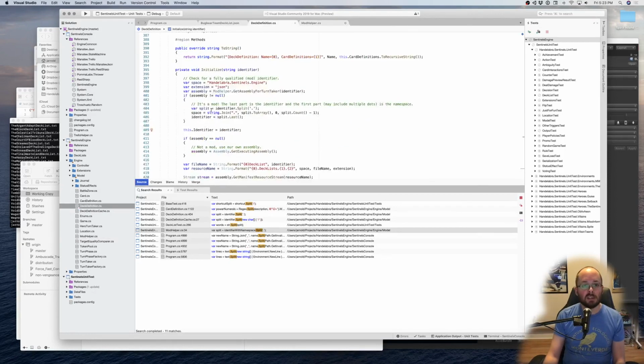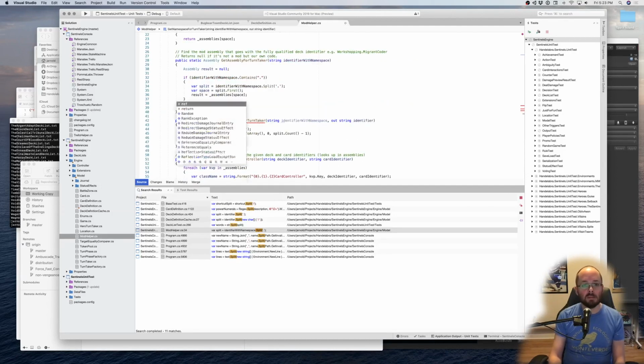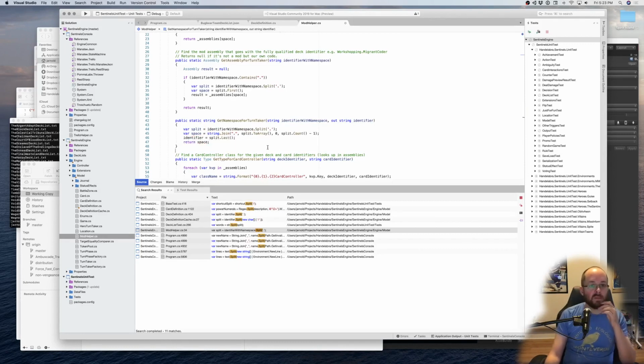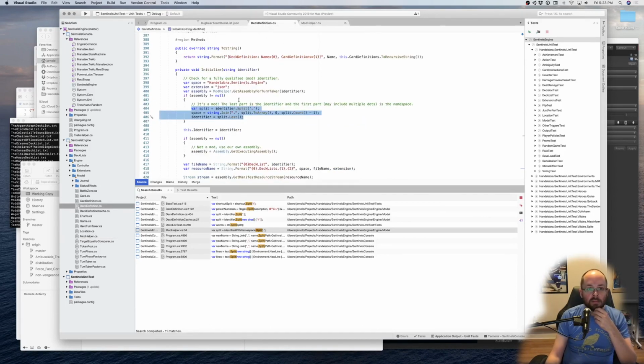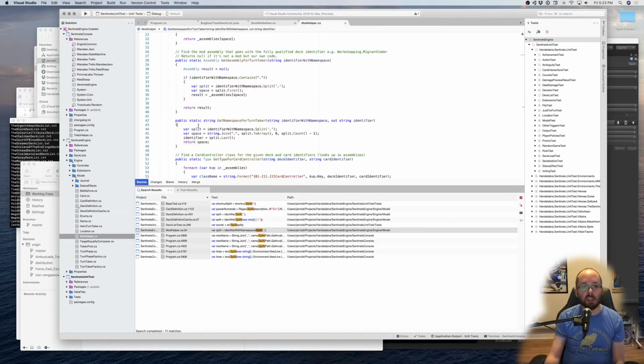So this basically does this. It takes the identifier of the namespace, splits it on period, takes the first bunch of it as the namespace and the last as the identifier. So let's just take this and put it in here.